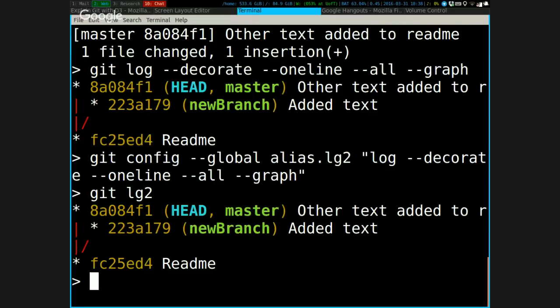Yes, because it's been added to the global, because you have the double dash global. The reason why you do global is that it will work in any repository on your computer. It's really useful. If you didn't have global, it would only be in this one repository.